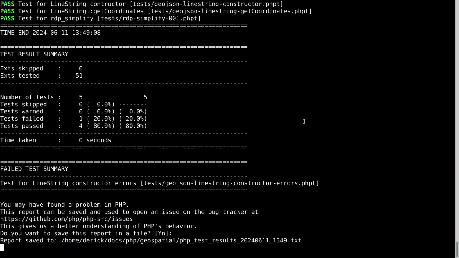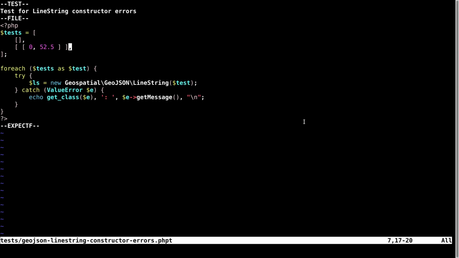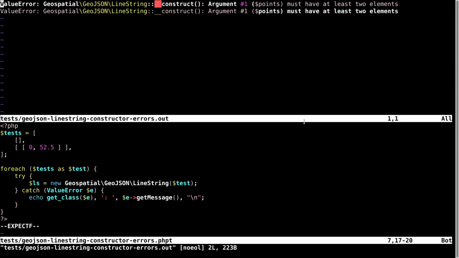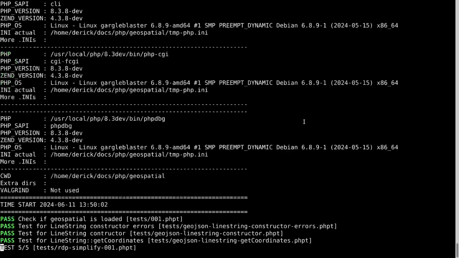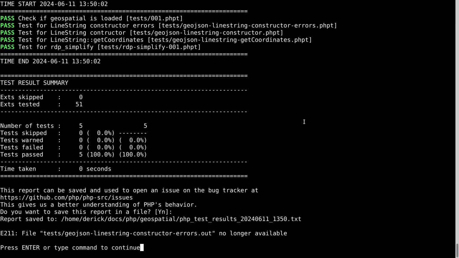And you can see an error. I will open our error messages in the separate file with our output. And indeed, our error message is as we expected. I'll copy and paste those. I will now run the test again. And now it succeeds. And Vim warns that the out file no longer exists.